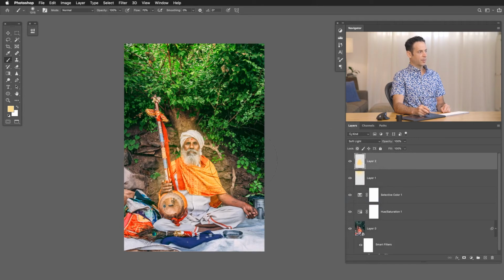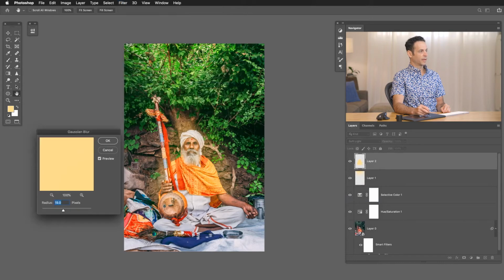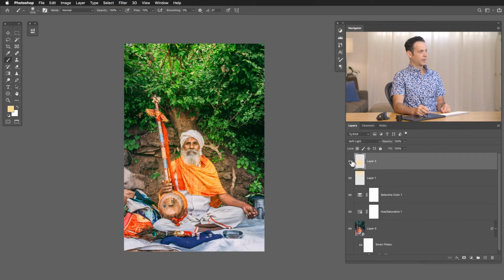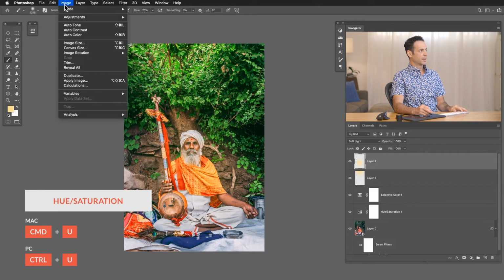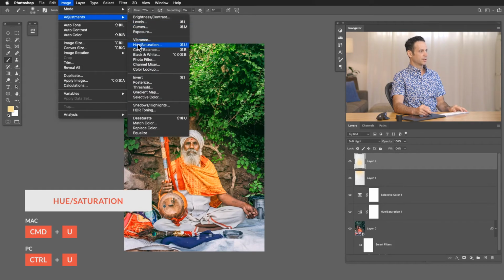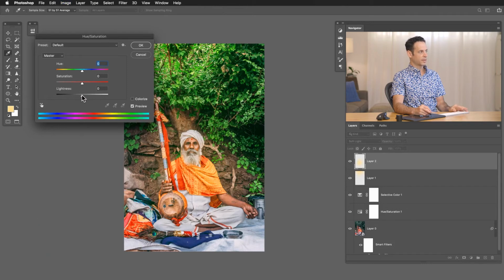But then you're like, oh, I want it to be a little more blurred. Cool. Go to Filter, Blur, and Gaussian Blur. There we go. Fantastic. And if you're like, that looks good, but it's a little too saturated, then you can hit Control or Command U, which is the same thing as going to Image, Adjustments, and Hue/Saturation. This variation will adjust on my exact layer.